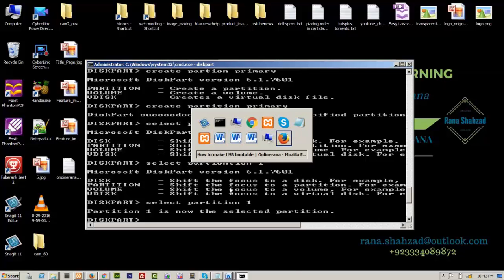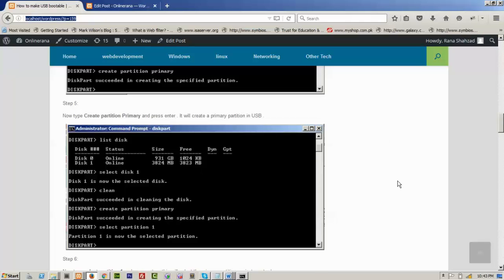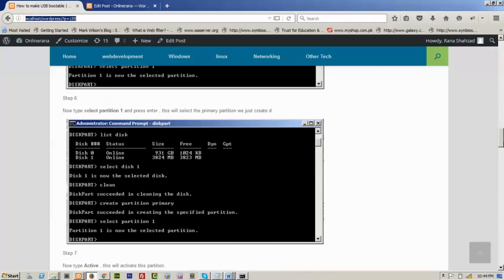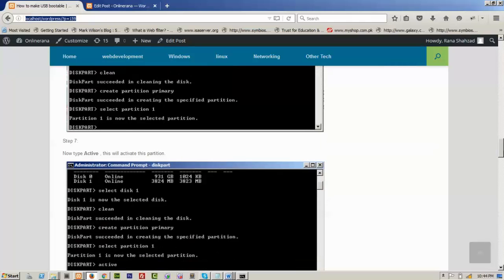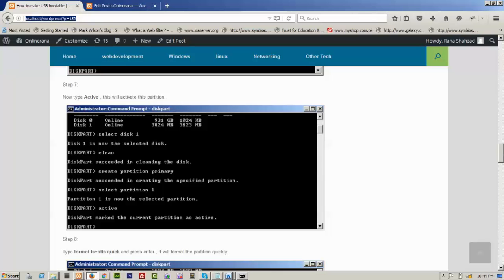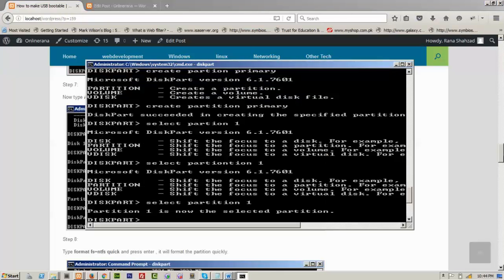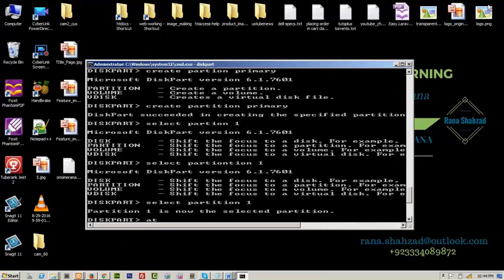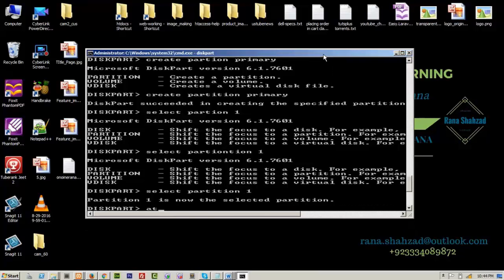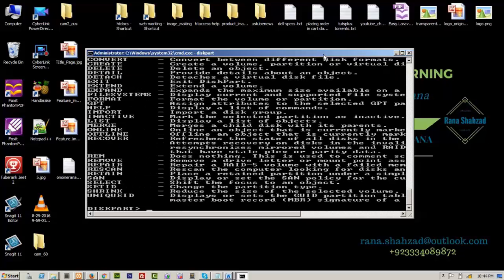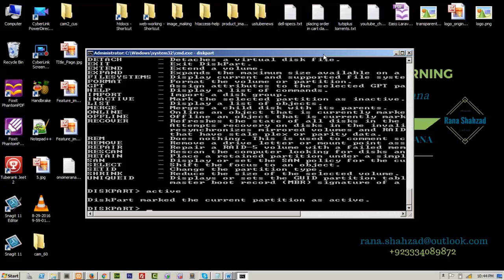The next step is we have to activate our partition. So step 7 is active. Let me minimize it, and now activate the partition. Active. Diskpart marked the current partition as active. Okay, now the partition is marked active.